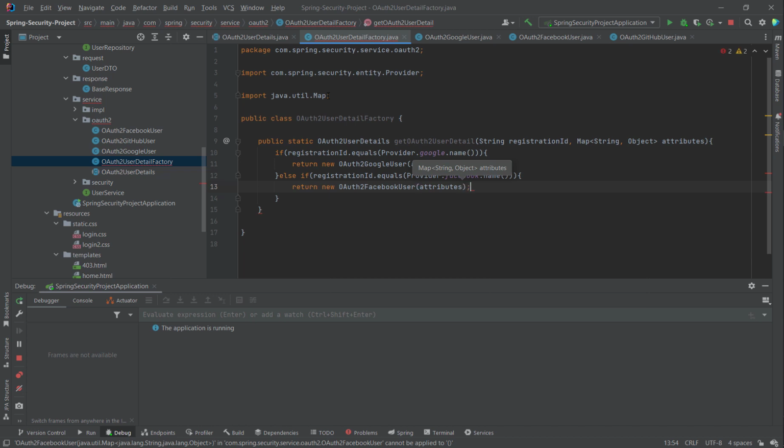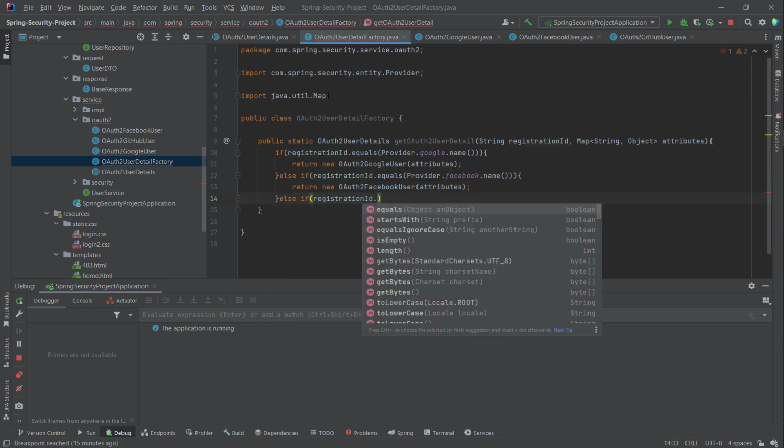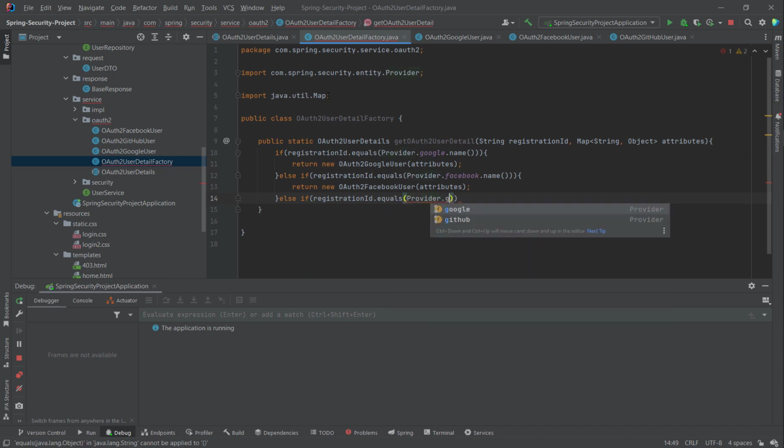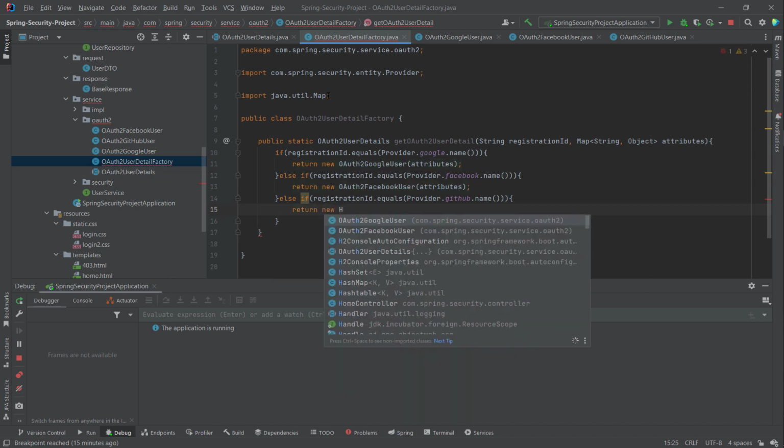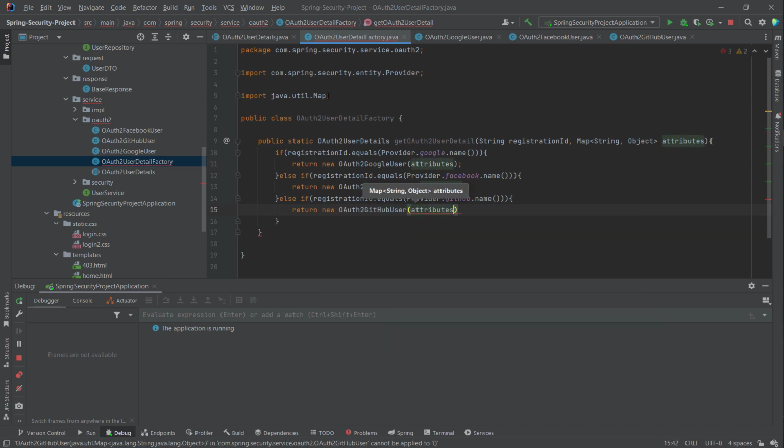Else if registration ID equals provider.Facebook.name here, we will return new Facebook user and pass the attribute here. And else if registration ID equals provider.GitHub.name, here we will return the new GitHub user and pass the attribute here. And else if the provider is none of these, we will throw a new exception.